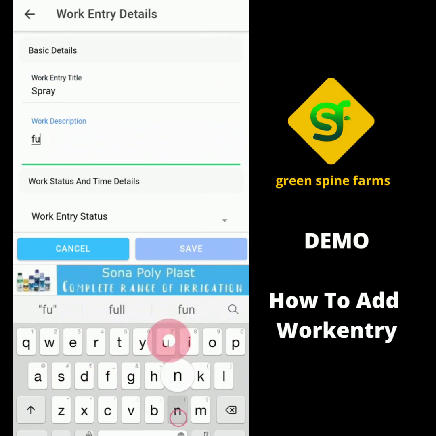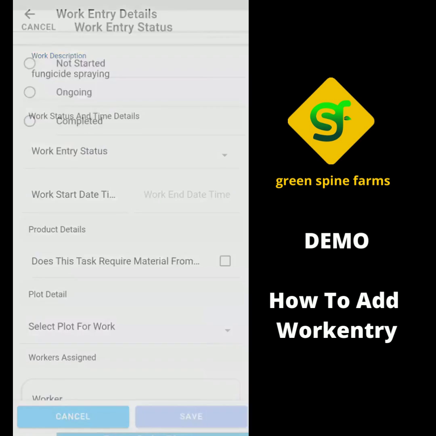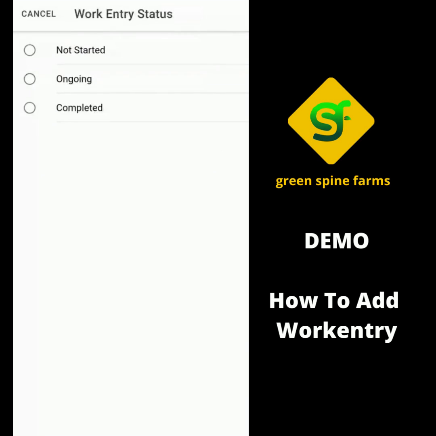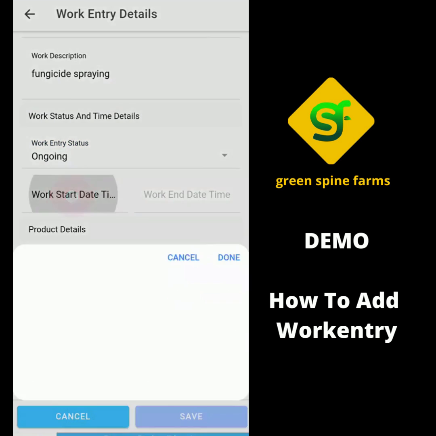Description: fungicide spraying. Now, work entry status. Here are three options, but we can use two as of now: not started and ongoing. Completed can be used once the task is completed. So suppose we are spraying right now or it is being scheduled today, just select ongoing.